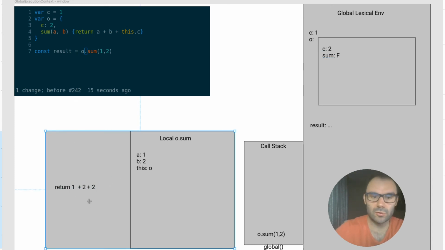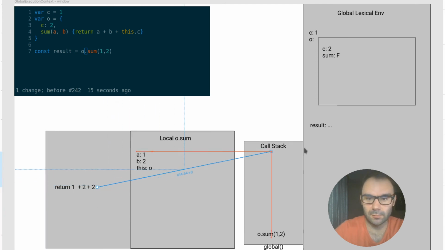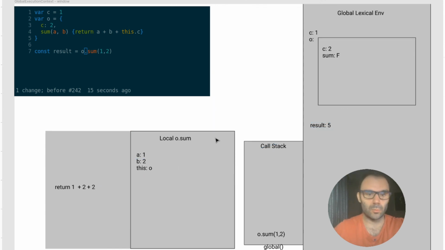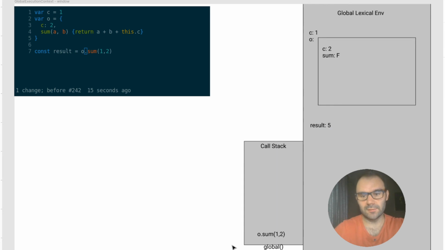And now we can just return the result to the result, pun not intended. It's a 5. We can delete the execution context, pop the function from the call stack, and the function code is finished.